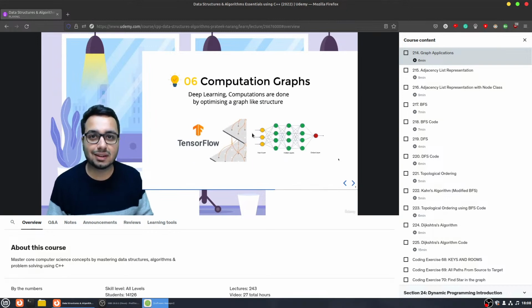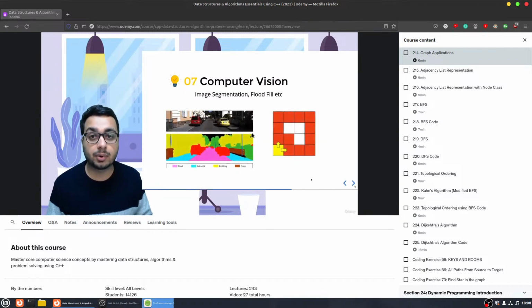Next is in machine learning. When we use deep learning networks, they also construct a computation graph to optimize the calculations that are being done, in order to save processing time and to avoid redundant work. So a lot of computations are done by optimizing a graph like data structure called a computation graph.